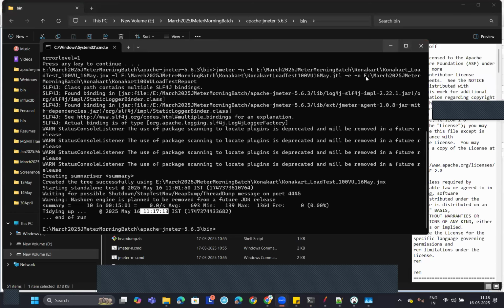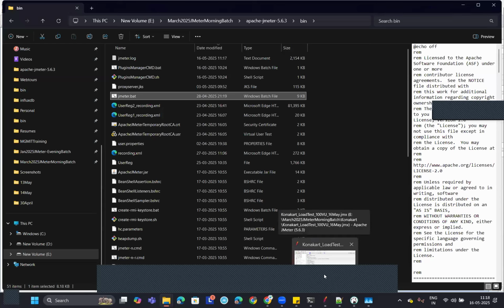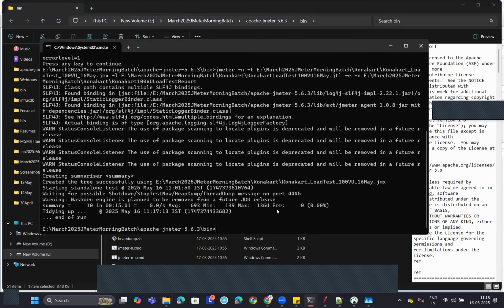Okay. Now the test is completed, and now we want to see the results. I want to see the response times, the errors and all those. But here it is not showing anything, isn't it? Do you see anything here? You see only error percentage is 0. There are no errors. Apart from that, do you see any values here? No. Then how to see the values?